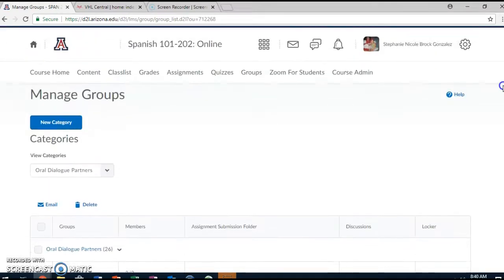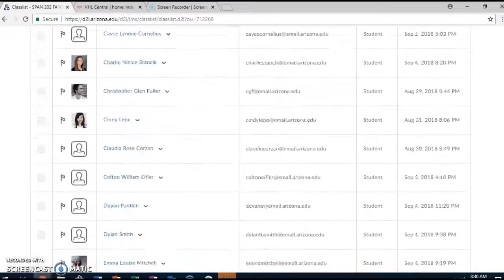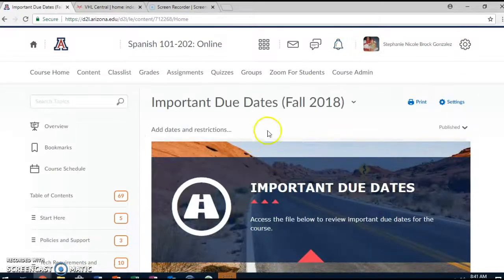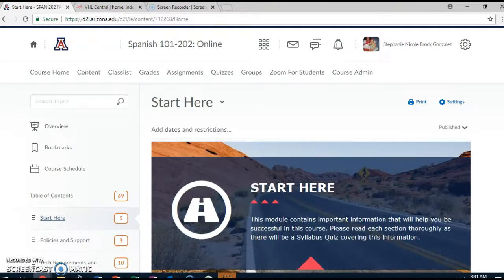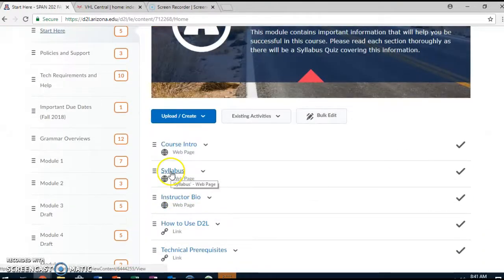So then what you'll do from there is you will go to the class list and you will look up the email of your partner. And that way you can set up a day and time with them that works best for the both of you to complete the partner dialogues. So that's how you find who your partner is. If you can't find their name on the class list, please let me know and I will send you their email.